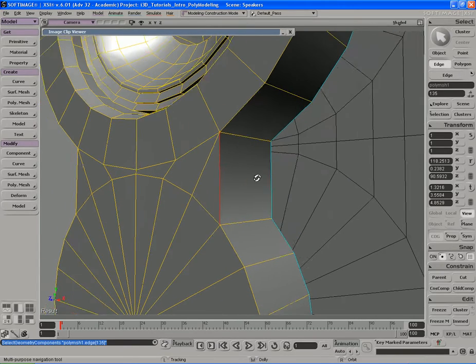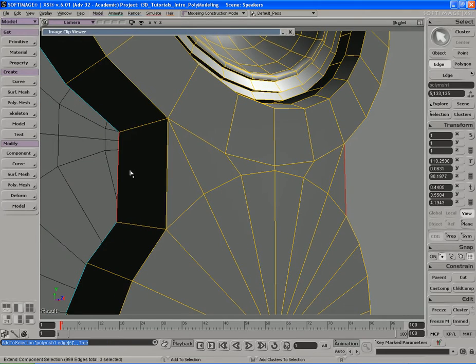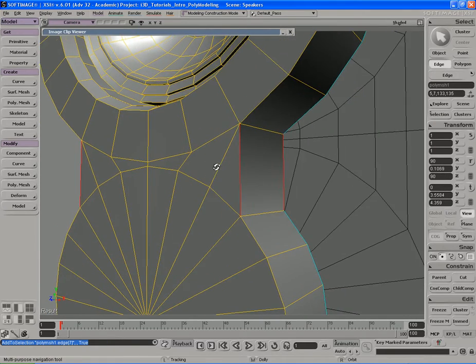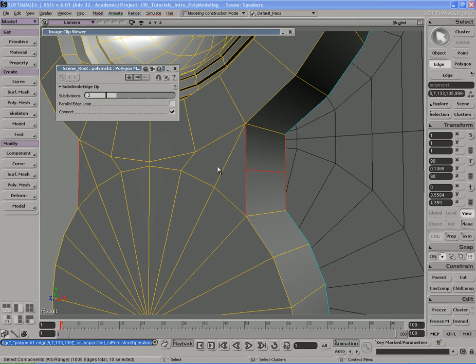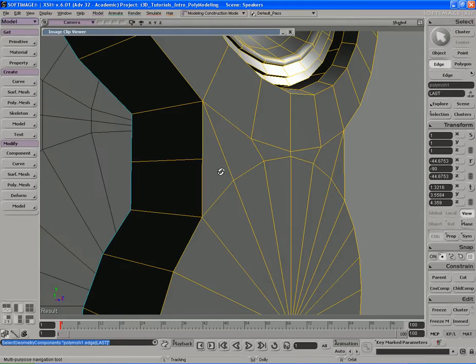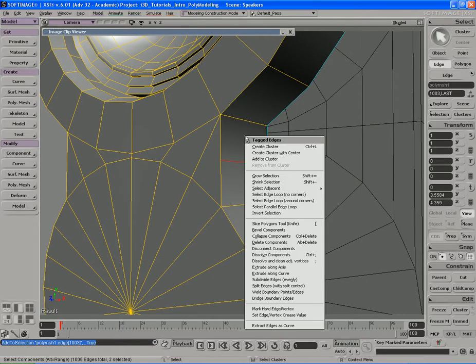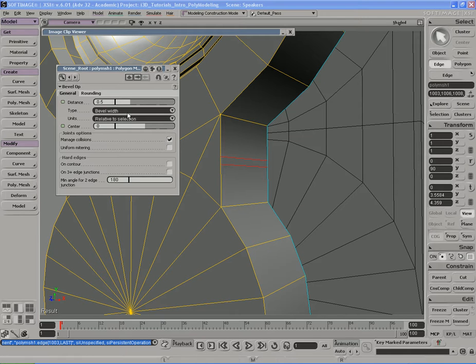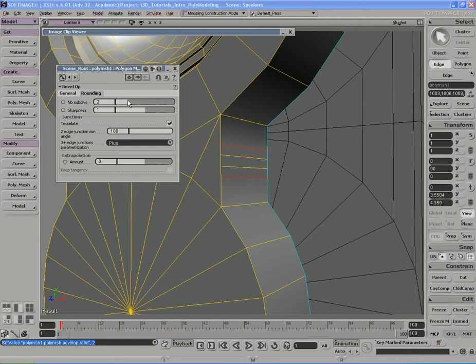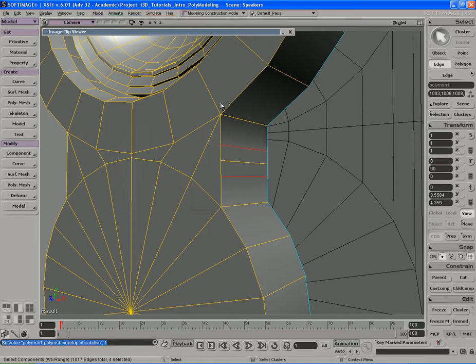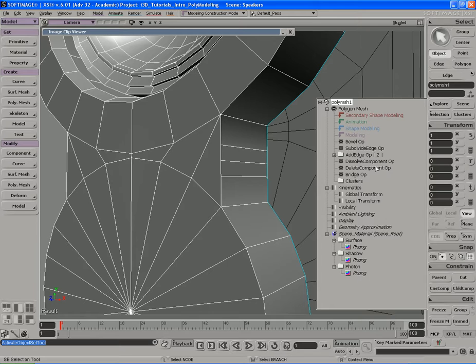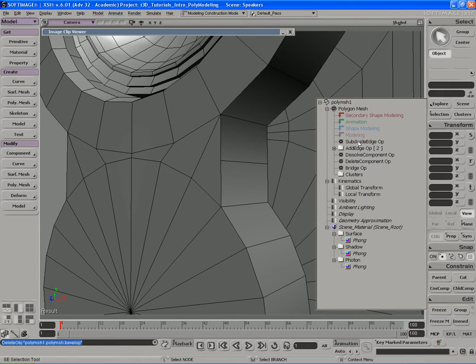I'm going to take this and that and this and that. I'm going to hit Shift D to split it one time down the middle. I'm going to select those two edges. I'm going to right click and I'm going to bevel. I'm going to give it one division. Actually, I messed up right there. Let's grab the selection, take the bevel up, and delete it.